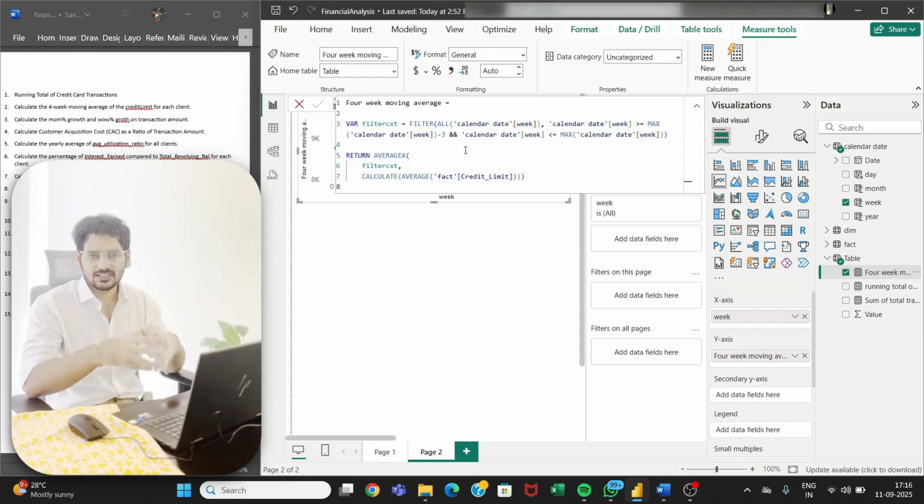Okay, so I'll quickly explain the 4-week moving average. So first I created a variable for the filter context. I'm using the FILTER function, using ALL to get rid of all implicit filter context from the calendar date week column. Then I am setting 2 bounds. So in running total, we just had the upper bound. Here we have an upper bound and a lower bound. So we are defining that window. So yes, the second part, the control part, is just defining the window.